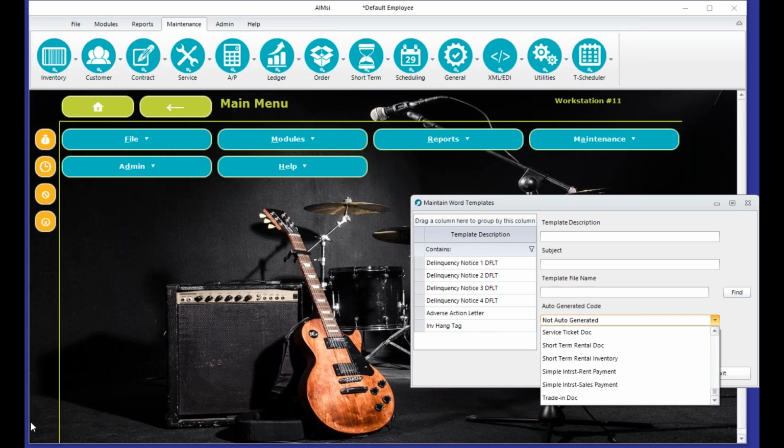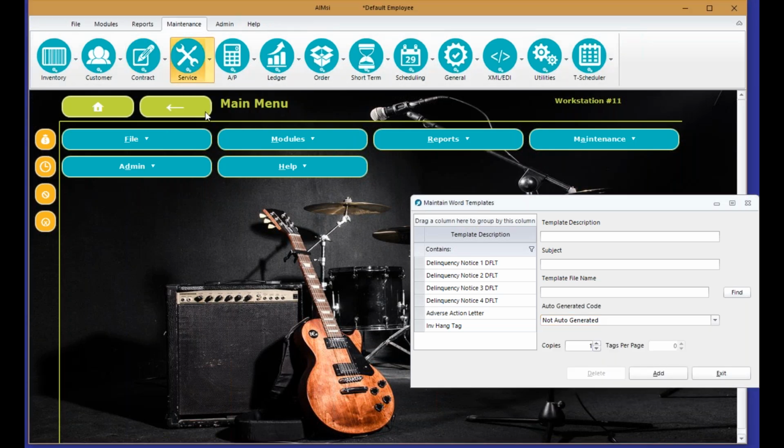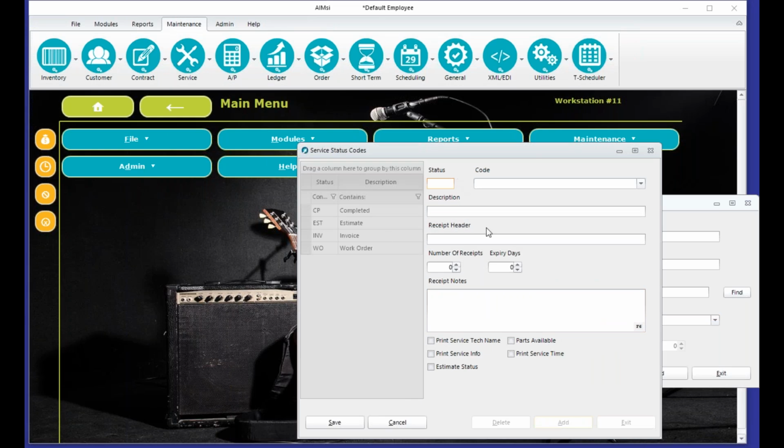Marianne asks, how do you add new service status codes? Sure. Back in the maintenance area of service status codes, you just click the add button, and then you give it whatever description, whatever status code you want, and whatever the code is versus invoiced or not invoiced. By adding it to this table, they'll show up in your drop-down for status codes on the tickets themselves.